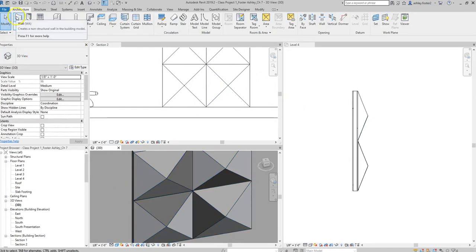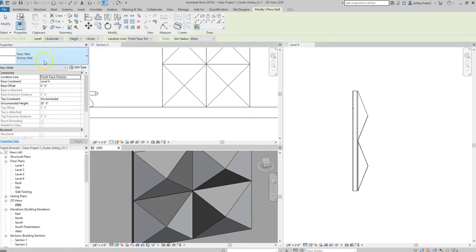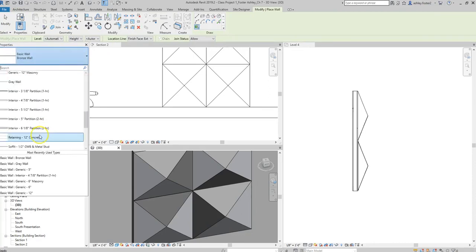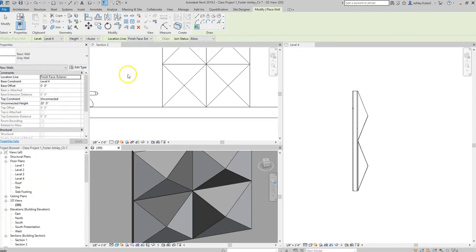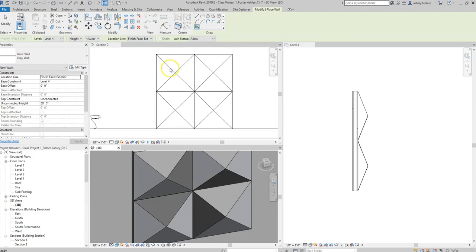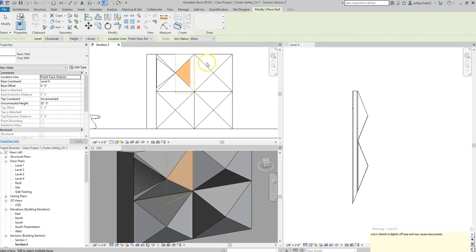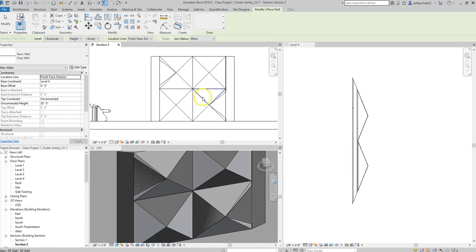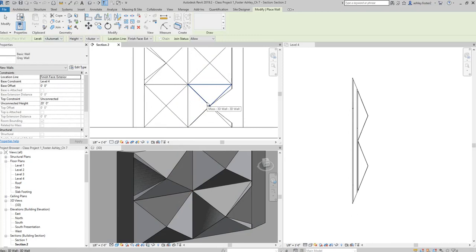Alright, so next we want to do Wall by Face again. And I just placed 4 bronze walls. Now I'm going to switch to the gray wall, and I'm going to select other faces. Oh, having some errors. And that's okay. Sometimes you have errors and you just have to fix it manually. That's okay.